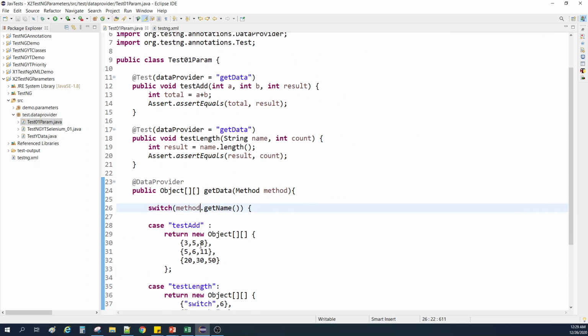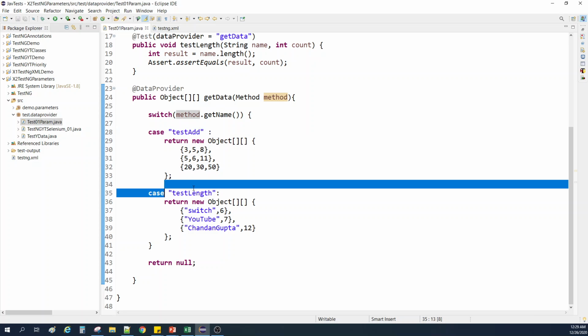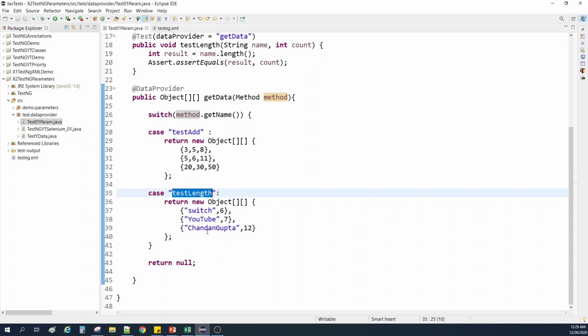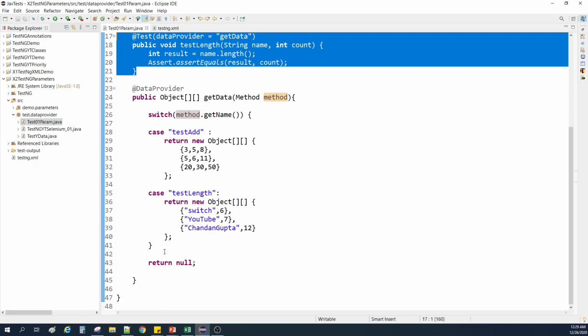All right, so this is what I wanted to tell you: if you have multiple tests, then you don't need to create multiple data providers. You just need to create one method, and based on the name of the method, you can call the data that you need. So tomorrow, if you have one more test, you add one test and you can add just one case statement within this switch. All right, and the rest will be taken care of by TestNG automatically.